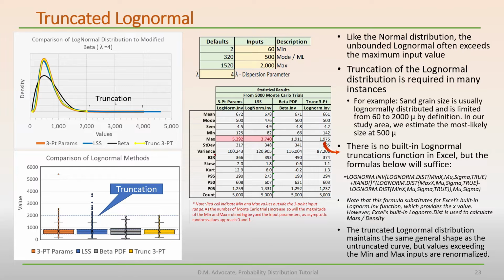Unfortunately, there is no built-in log normal truncation function in Excel, but the formula below will suffice. This formula substitutes for Excel's built-in LOGNORM.INV function, which provides the x values. However, Excel's built-in LOGNORM.DIST can be used to calculate mass density.